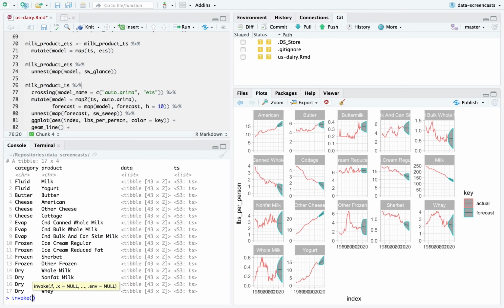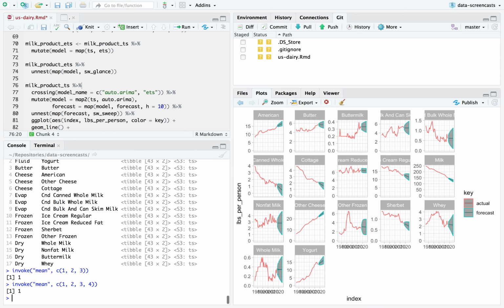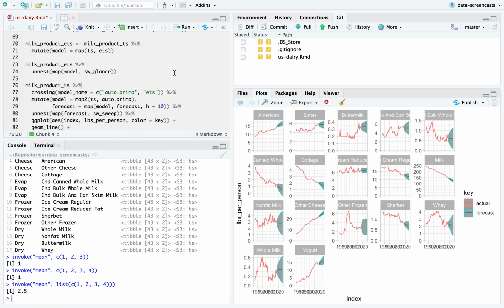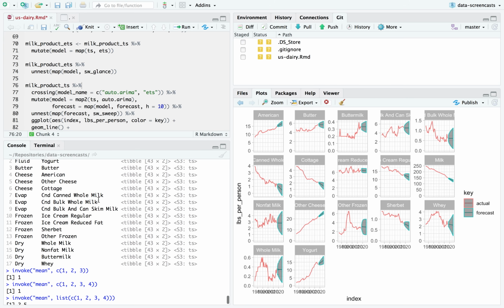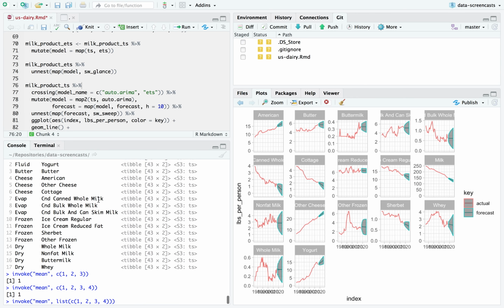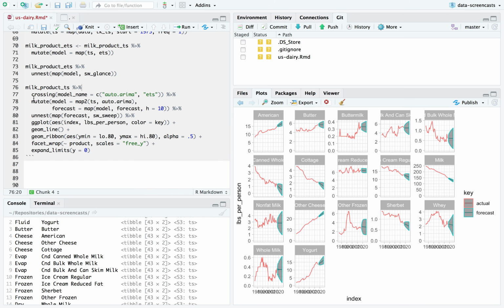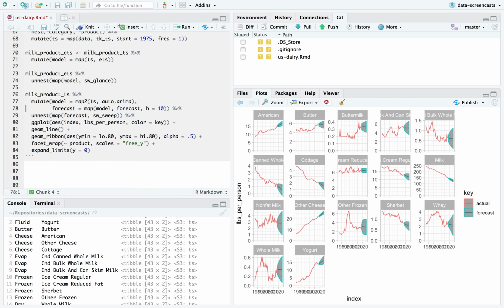I wonder how invoke works. Can I say invoke mean on 1, 2, 3? I can't. Oh, I can, but it doesn't look like it's working. Oh, I'd have to say list of 1, 2, 3, 4, 5. Okay. This is going to be not worth the effort. I'm not going to do it. Honestly, the models look really similar, and I think, all right, I'm giving up.